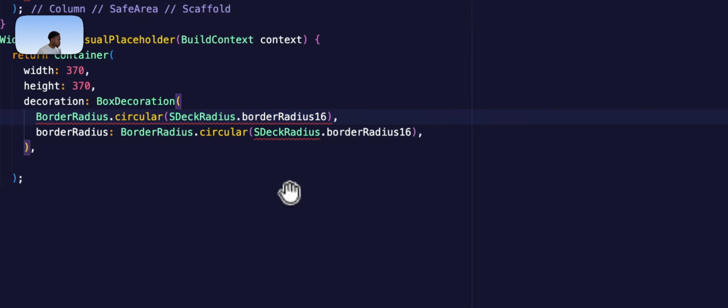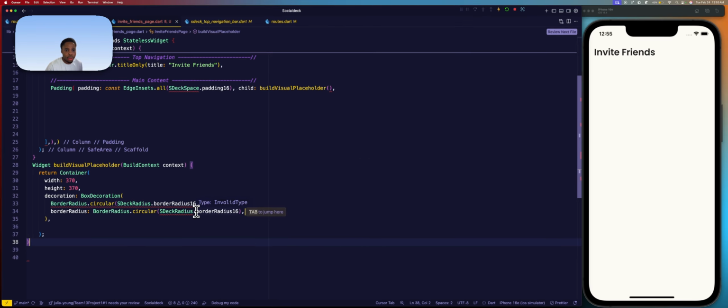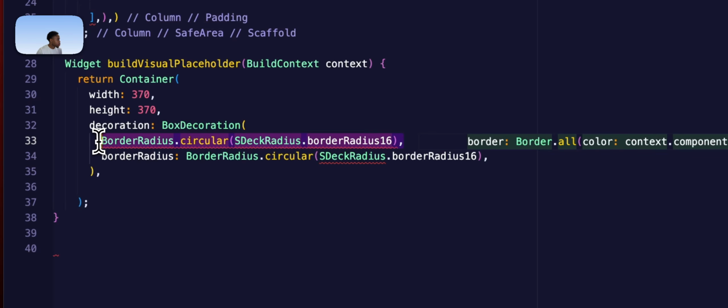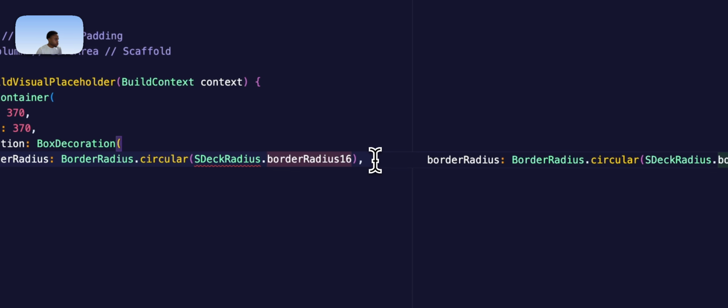Did I call this twice? I think I called this. No. Let's see. Okay, border radius. I think, yeah, I called it. Do I want to do border radius? So this one here is incorrect. Okay, then once we're done, we're gonna have that radius.